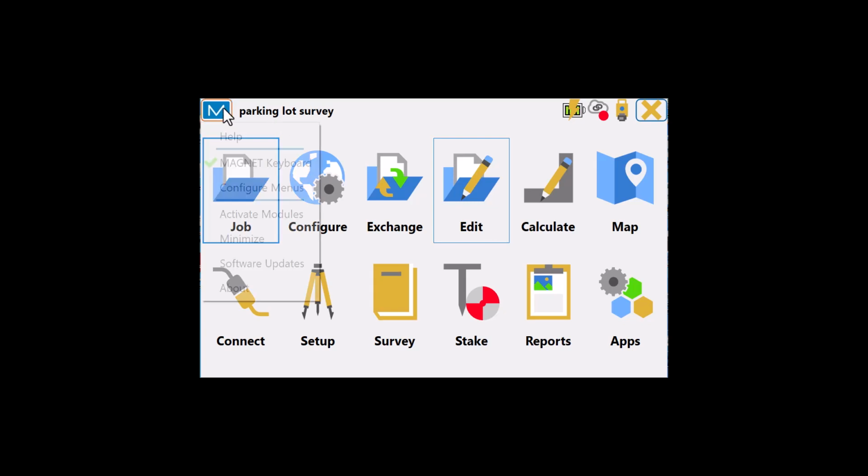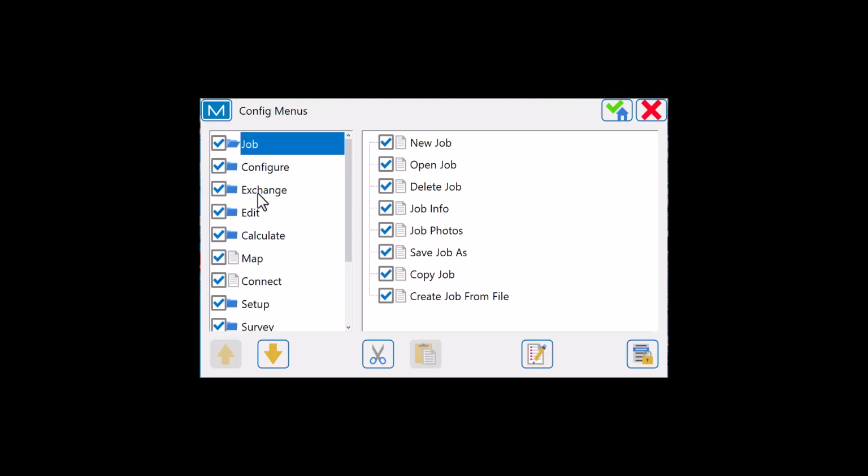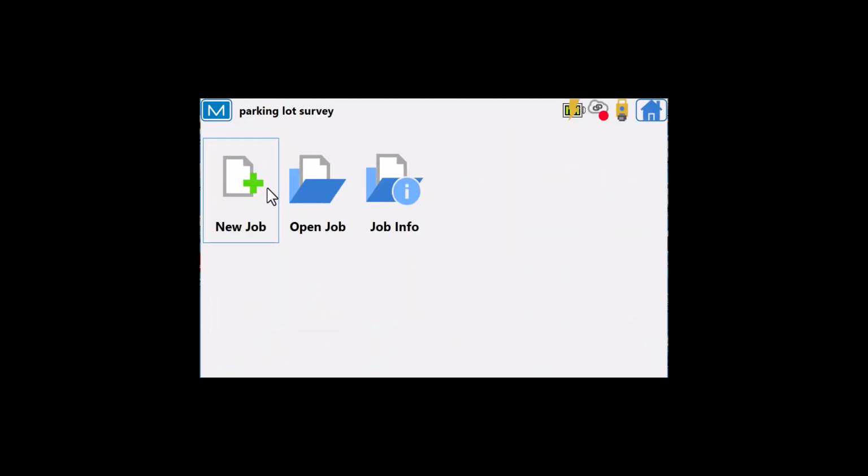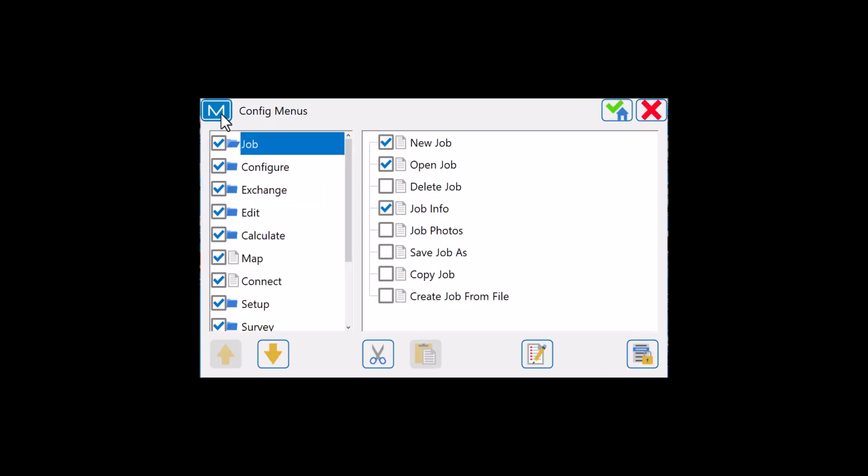So I'm going to look at two things we can do inside of Magnet Field. One is to go to the Magnet M button and do Configure. Here I can rename commands or simply turn things on and off. For example, if I don't want to make a mistake and delete a job, I'm never going to go in and look at photos. I don't want to do any kind of copy. I can turn these options off so that when I go to the command, these are the only things that are there.